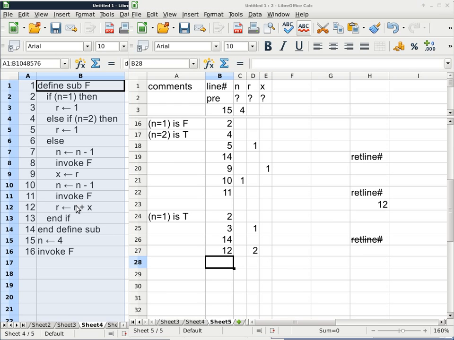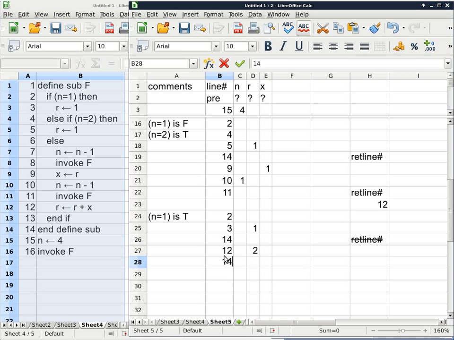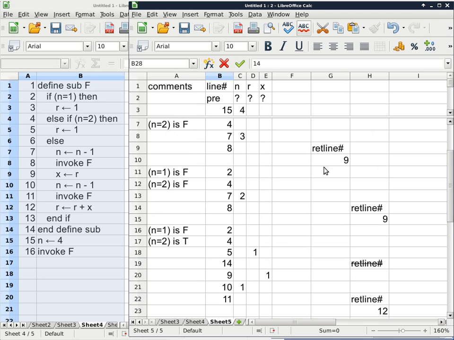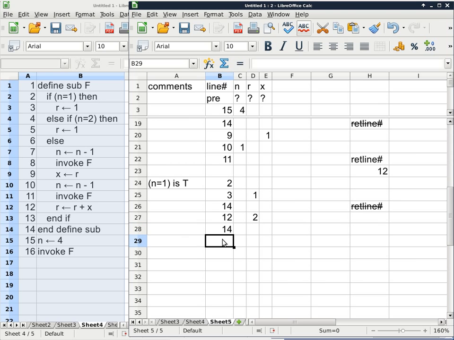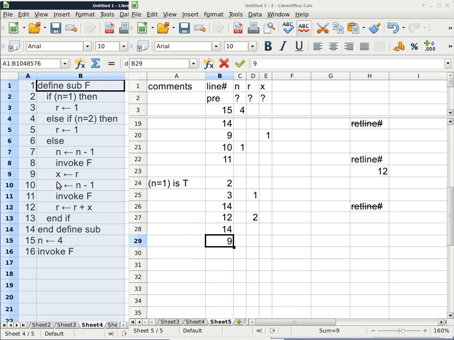And then once we're done with line 12, we get to the end of a subroutine on line 14. Line 14 is the end. It looks up the rightmost active return line number, which is column G. Column G tells us we have to continue execution on line 9. So now we're back onto line 9.